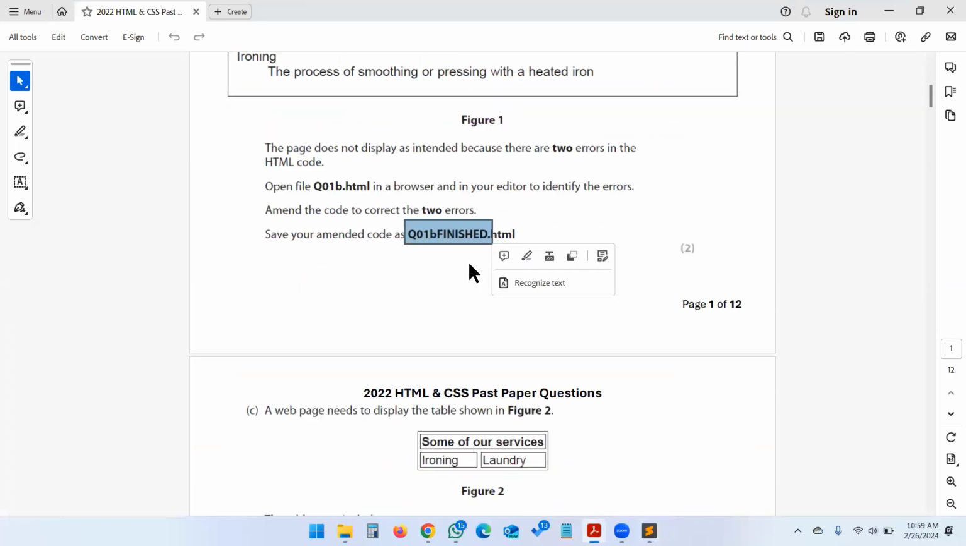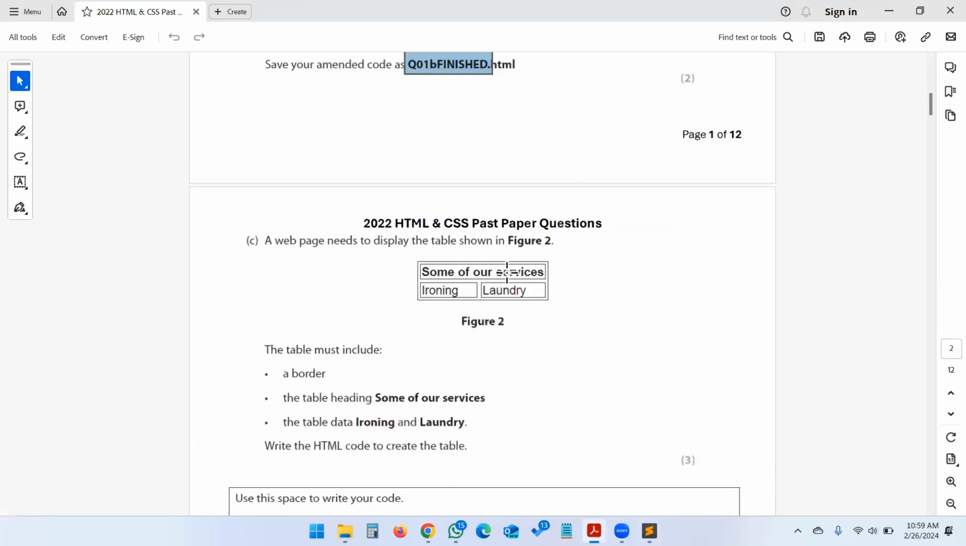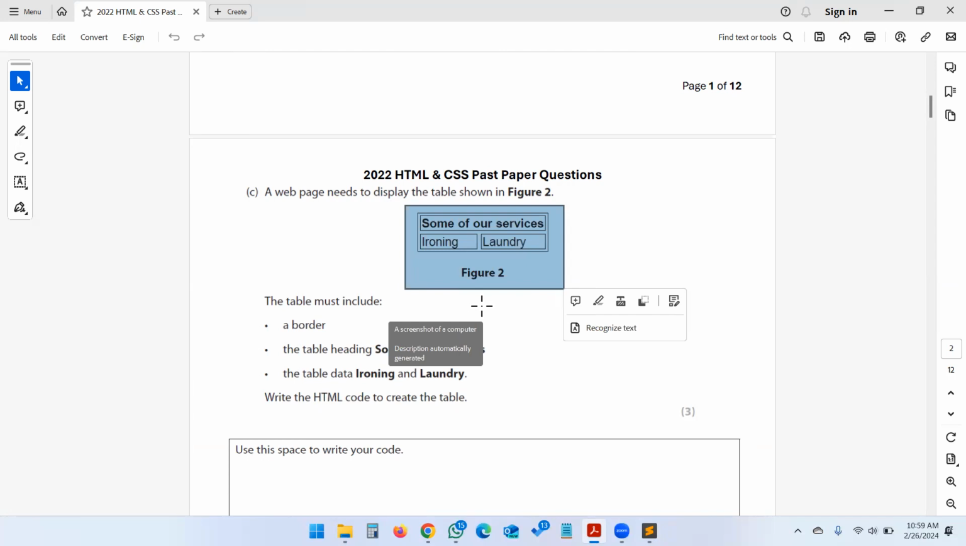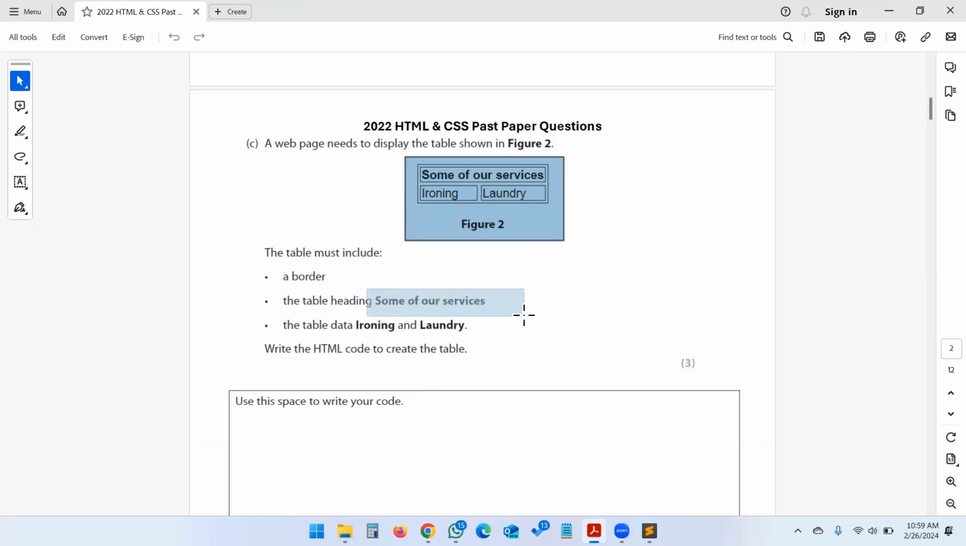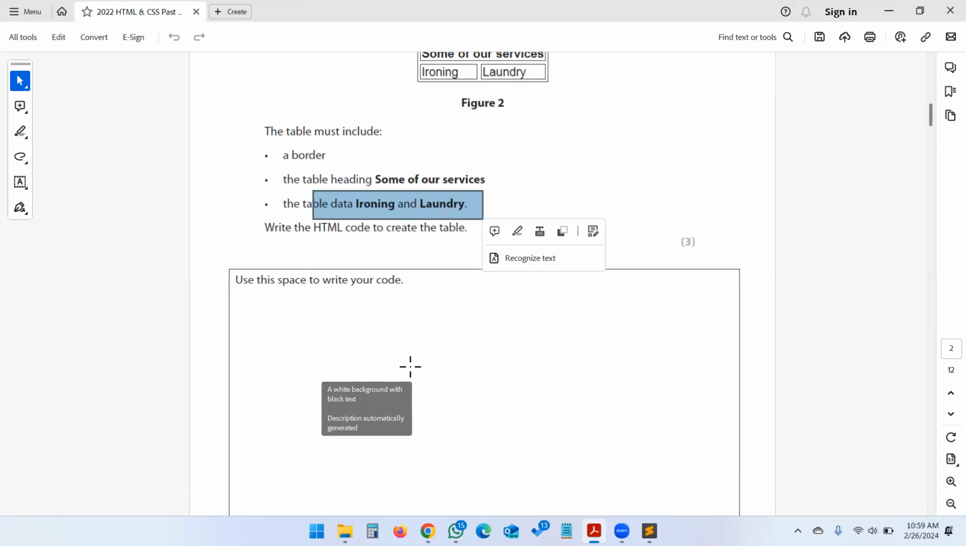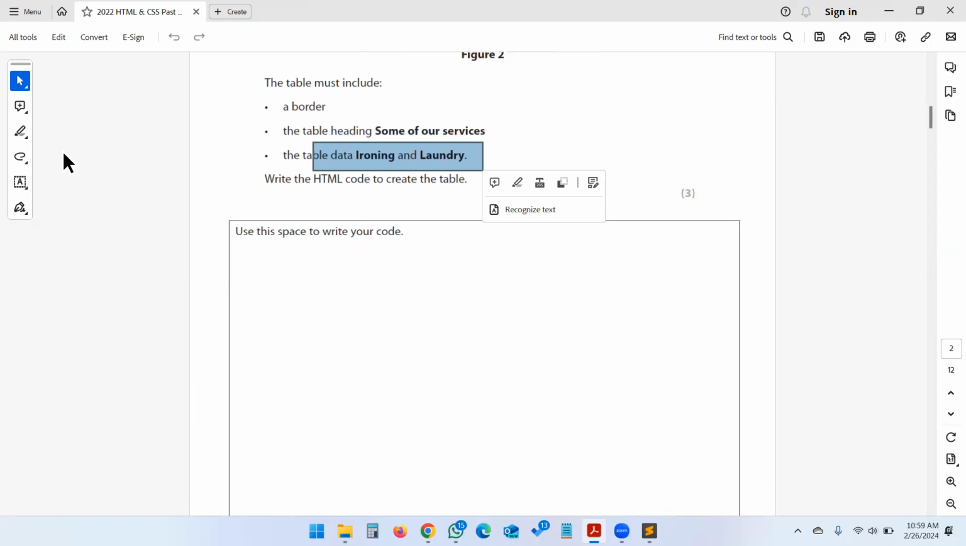Over here it says a web page needs to display the table shown in figure 2. So this is the table that we are talking about. The table must include a border, the table heading "Some of our services", and the table data, ironing and laundry. This is what I need to show. So write the HTML code to create the table.